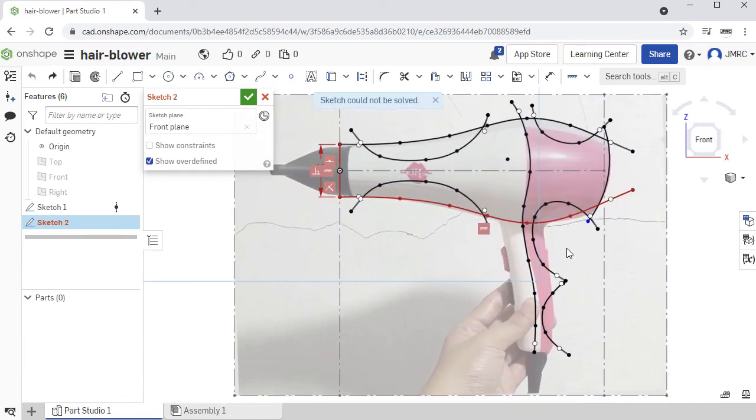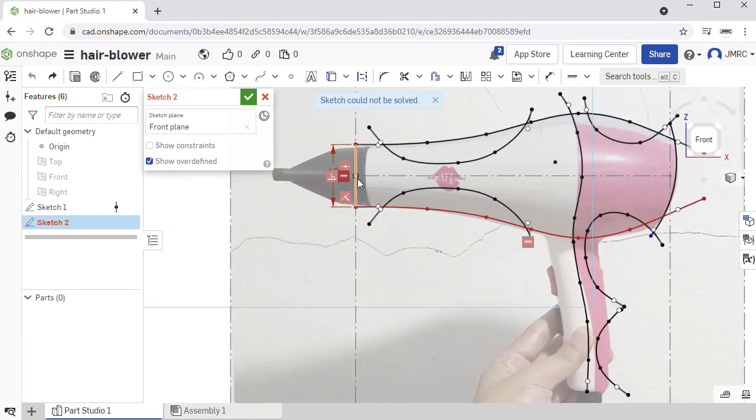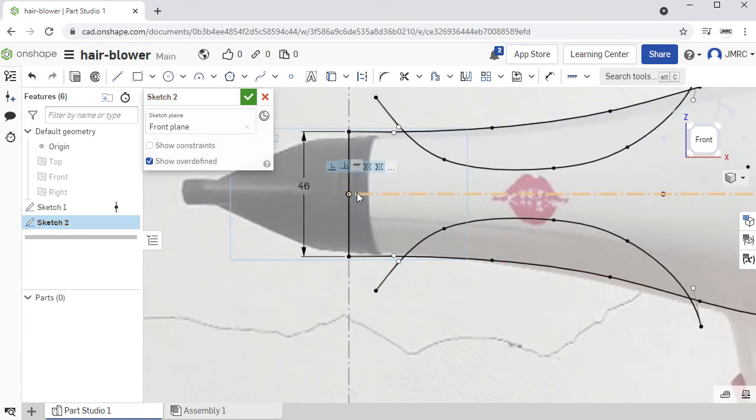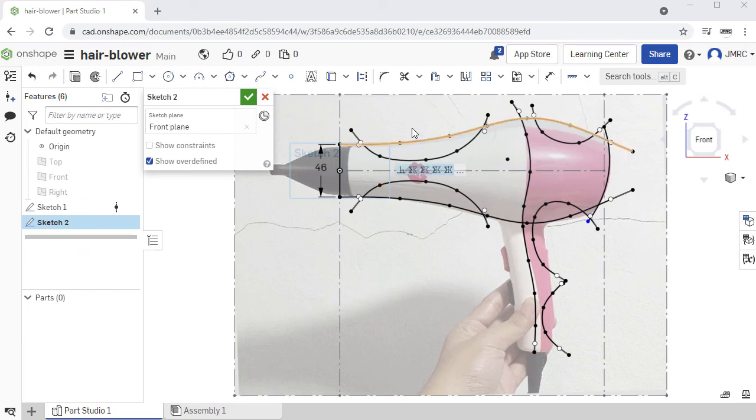In addition, to remove this error, let's simply zoom in and delete the midpoint constraint. So selecting midpoint and hitting delete. Outline of the blower now all set. Selecting the green check mark.